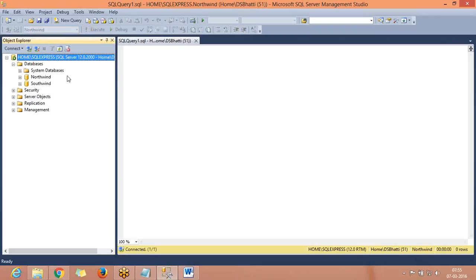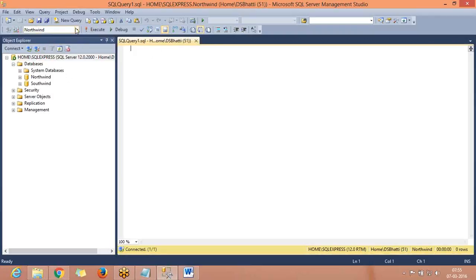Once you have more than one database, you have to select which database you want to work on. Whatever queries you will be writing here, those queries will be directed to that respective database. So care must be taken that your queries are running in the right database. The proper selection is a must. We will be working in Northwind database, right? So before you start writing, select the proper database.